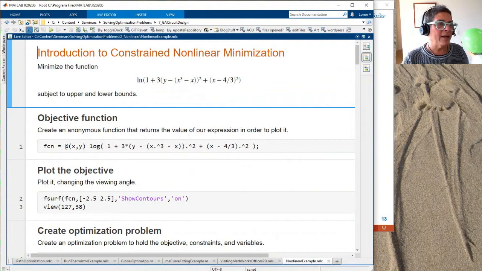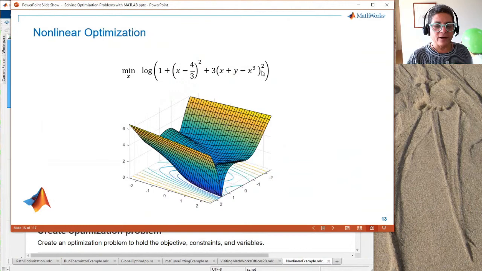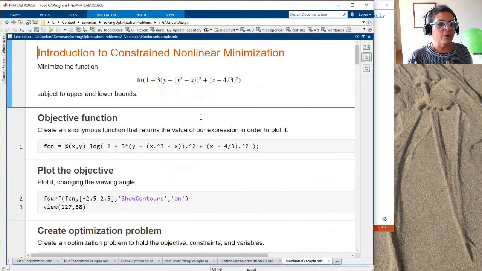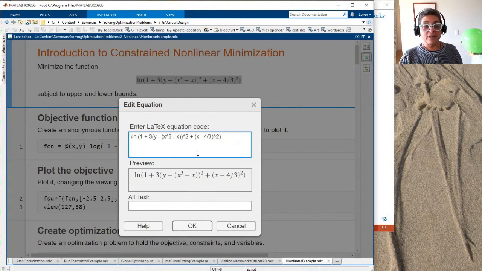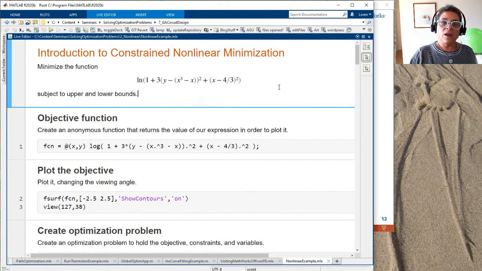But I'm going to hit that, and now you'll see my workspace is empty so that we're starting from something new. And now I want to take the equation from the slide here, and I want to put that into MATLAB. Notice I was able to put this in using the LaTeX equation editor here. Okay, so these live scripts are really great for conveying technical information to other people.